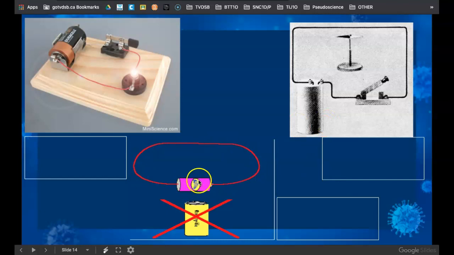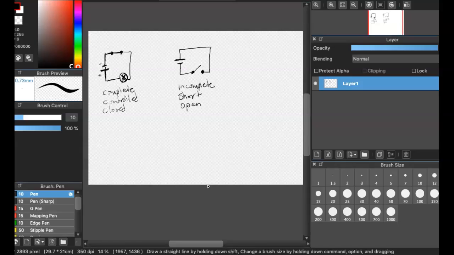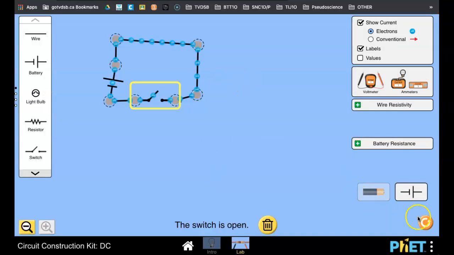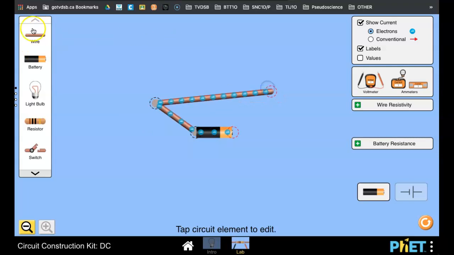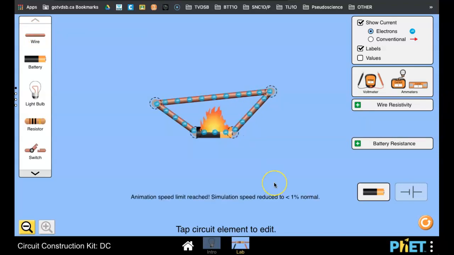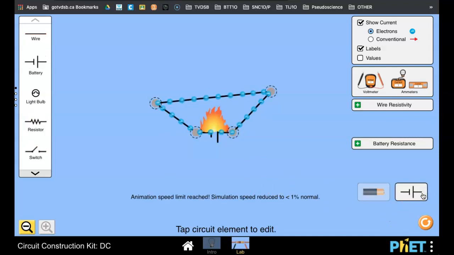Okay, so now let's go back and look at our third one. And our third one is simply a battery with a wire. That's it. So let's try drawing that. So we'll reset again. Got a battery. And we've got a wire that comes out of it. We're going to need multiple wires because it won't let you attach one wire to each end. And you can see immediately that a fire starts. Why? Because this is, again, a short circuit.